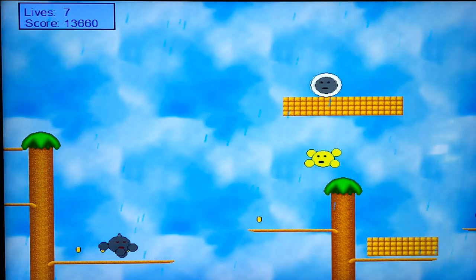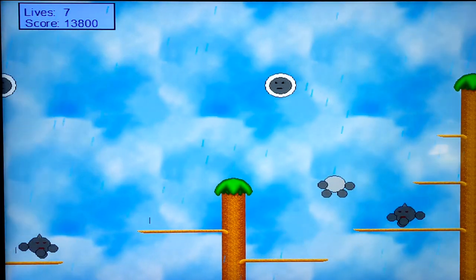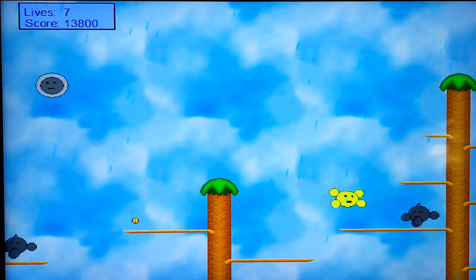Whoa. Even I have died. I mean, good thing this isn't a Tim has one life on. This is just... ooh, this is a fun one. It's a cannonball. Oh, I lost it. The cannonball, I think, shoots you forward.